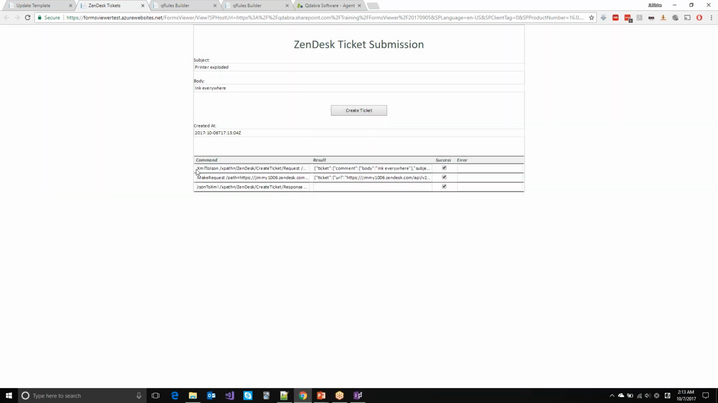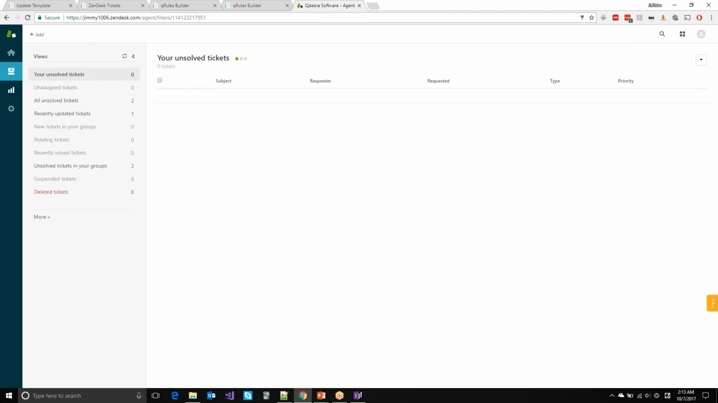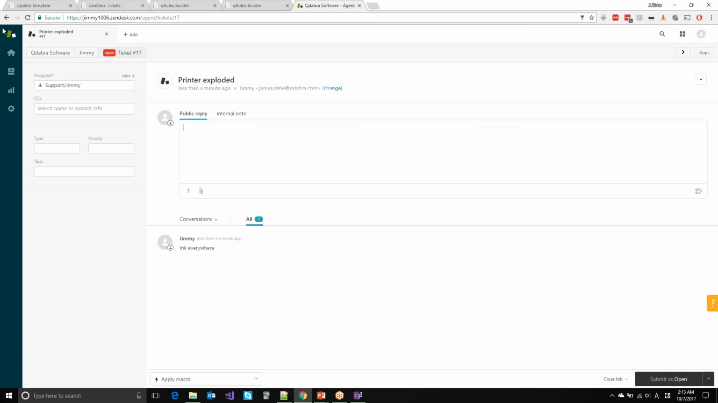And there we go. We see the XML to JSON command converts the XML to some JSON. The make request carries out the request and gets some JSON back, and then the JSON to XML converts that into XML, and we can see indeed that my created at field is populated as 5:13 p.m. UTC time. And we can come over here and refresh my tickets. And there we go. There's my printer exploded ticket submitted less than a minute ago.